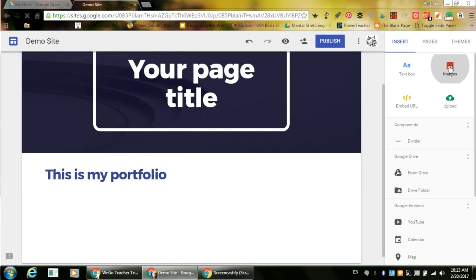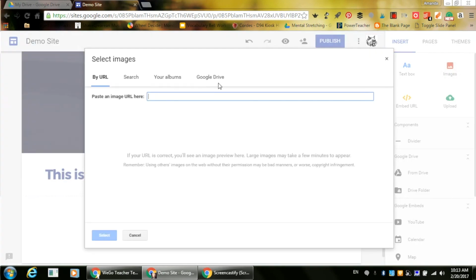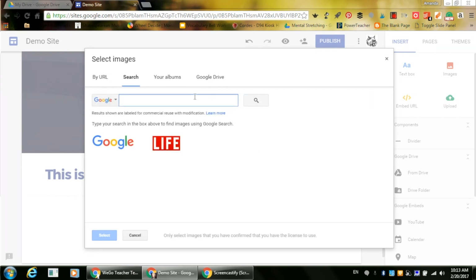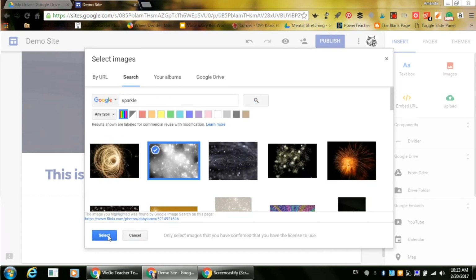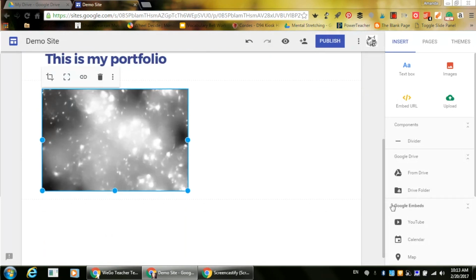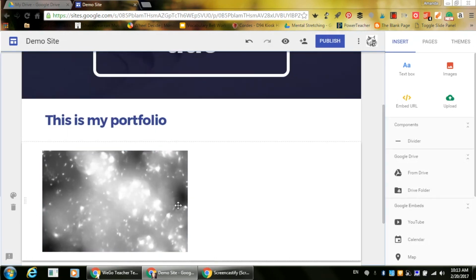And then underneath, I can add an image. So right here, you can actually paste the URL to something you found online. You can search the web. You can grab something from your albums. Let's find something sparkly. Cool. Beautiful. Love that. All right, so there's my sparkle image. As you can see, it's going to insert everything right layer by layer underneath.